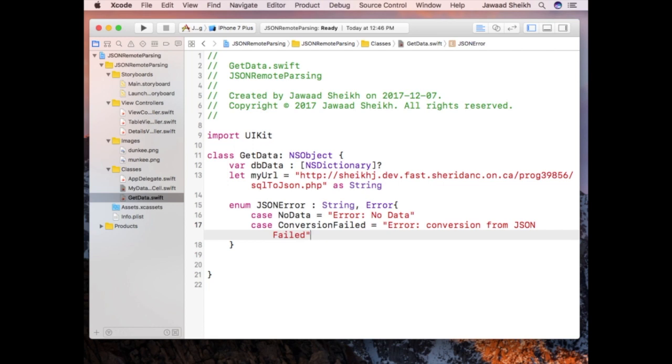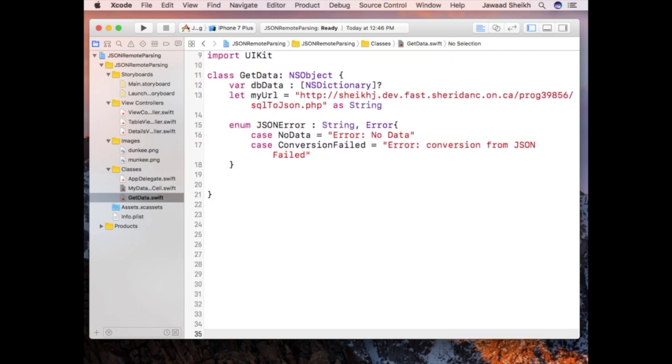All right. So now that we have our array of dictionaries, we have our URL, we have our error messages. Now we're going to create a method to do all of our JSON parsing and error handling. So we're going to create a new func. Say func, and we're going to call it JSON parser. And so the first thing we'll do is check to see if we can actually connect to our URL. So we'll actually use a guard function, or almost like a reverse if in a way.